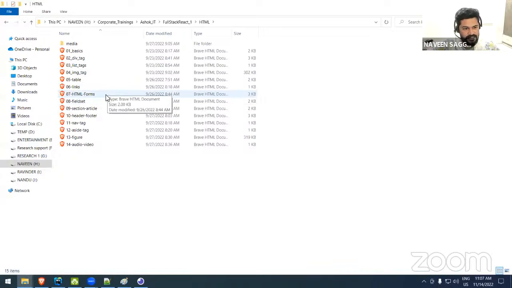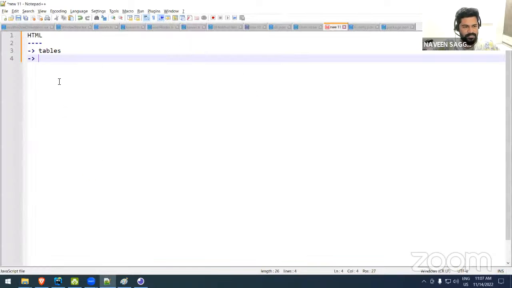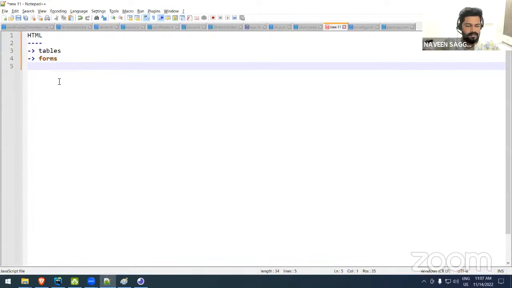HTML forms, field set, and all we'll discuss, and then let's see the HTML5 part. Okay, so we'll discuss the forms. Okay, yeah, let's look at the table.